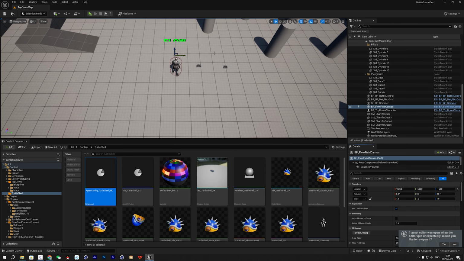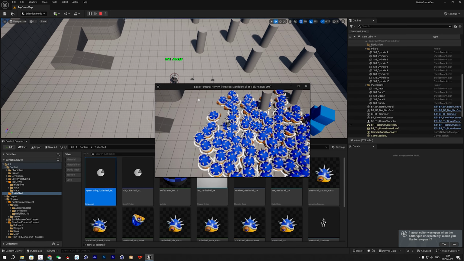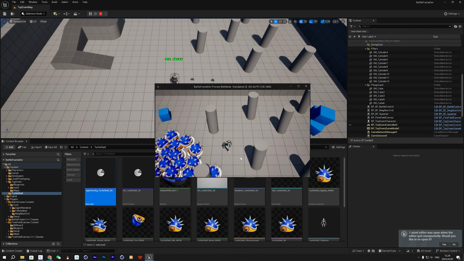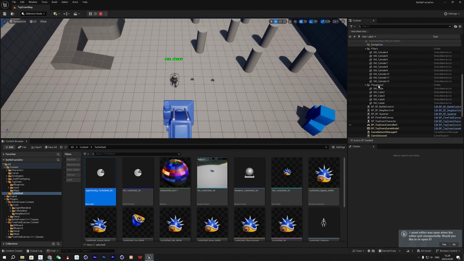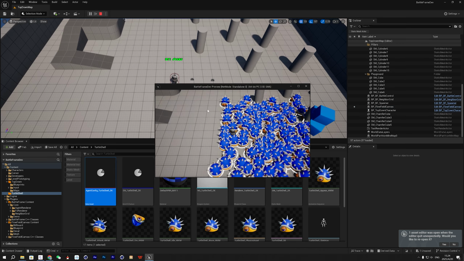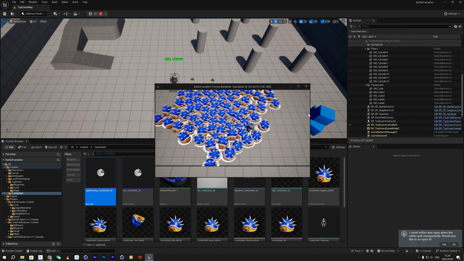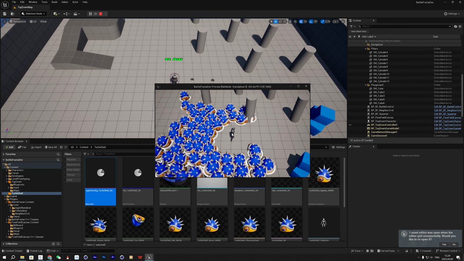Then we can try to spawn our agents. It now looks like this. See, our agents are not following the player. That is because in the flow field, we need to set the Go actor as our player. That is all we need to do.